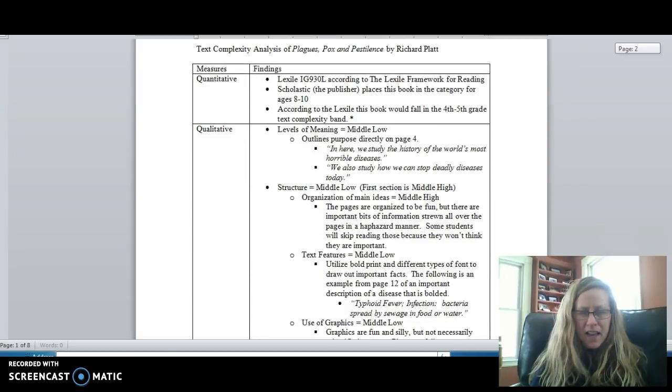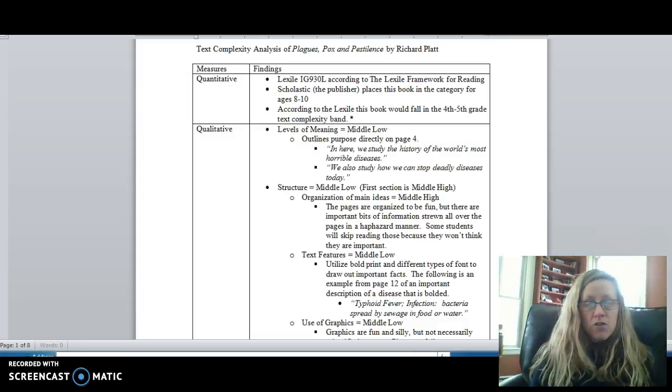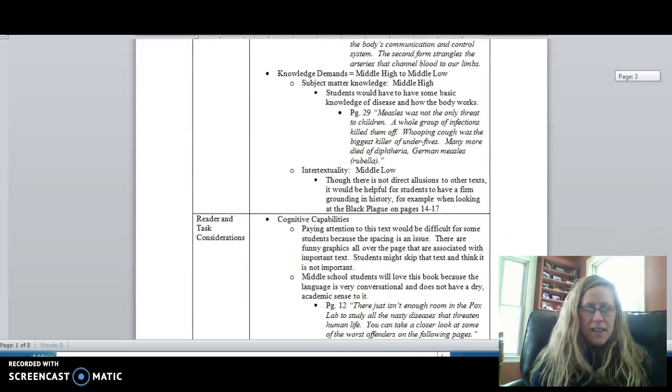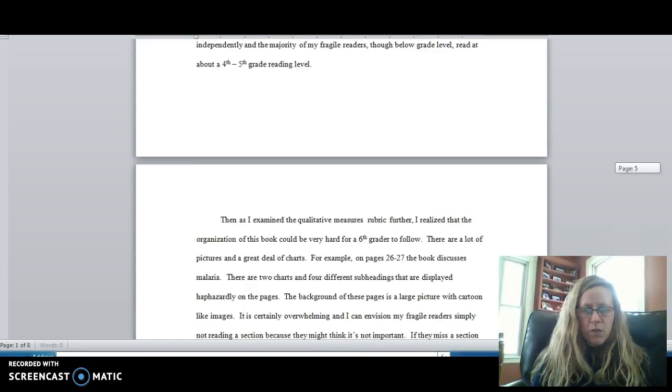But I have no reason to believe you guys can't do this. You just need to actually fill in. You're going to pick your own text, and you're going to do a quantitative analysis, a qualitative analysis, a reader and task consideration, and where you would recommend it. And then you're going to do a brief reflection.